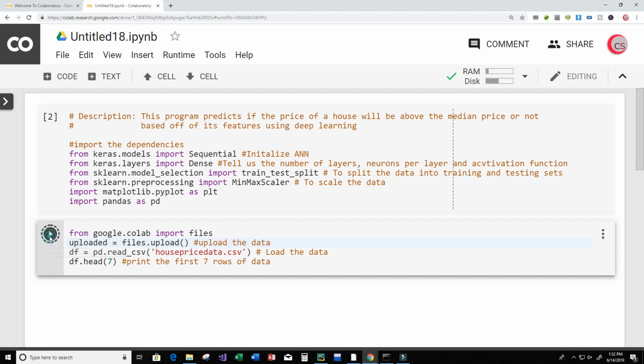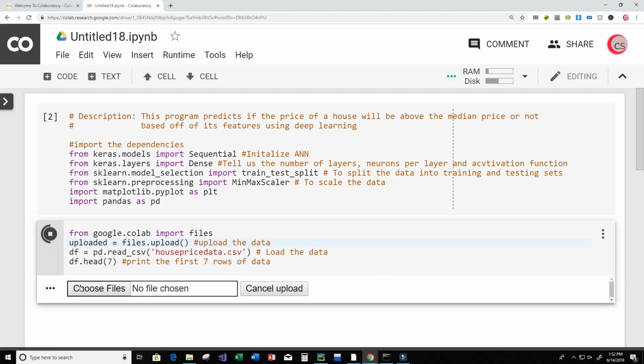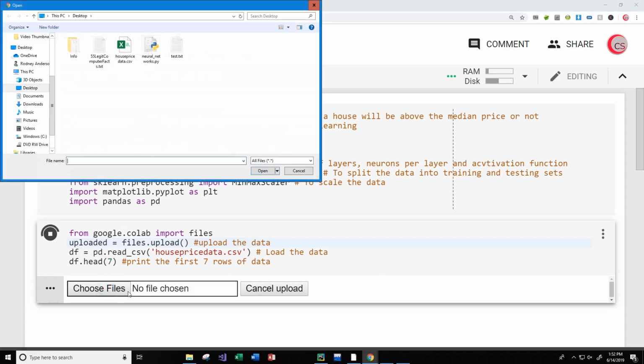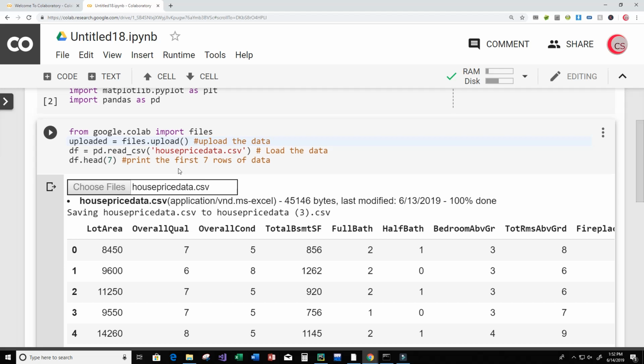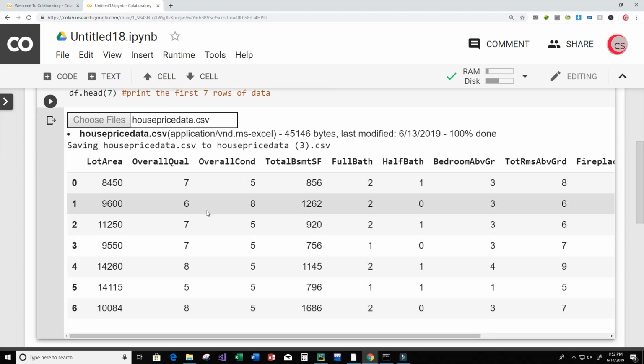So let's go ahead and run this, and we can see that we get this little option here. I'm going to click choose files to upload a file, and we're going to choose house price data and open it. All right, and now we see that it loads the data into our data frame called df, and then it prints out the first 7 rows of data.